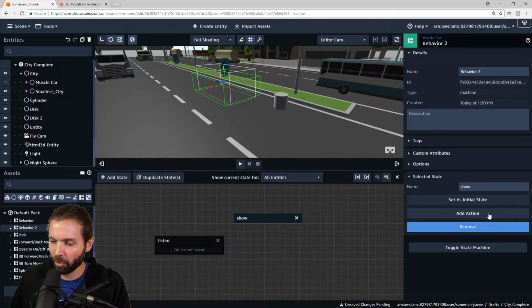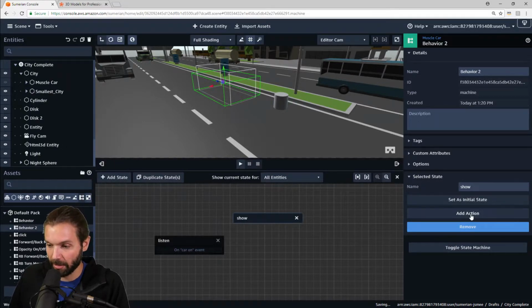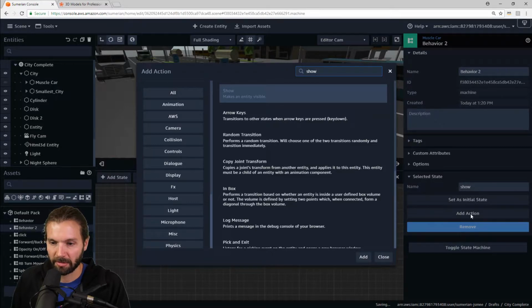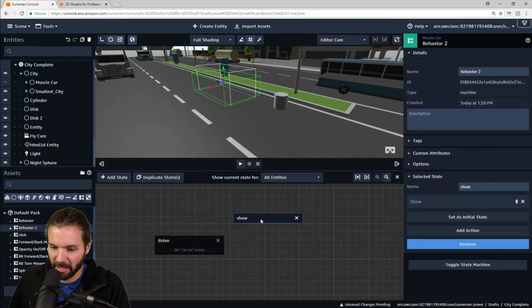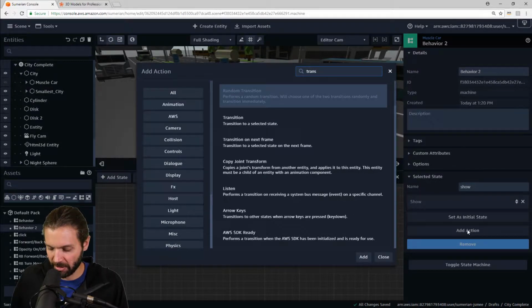Remember that naming a state does not actually add an action to it. I just like to name the state the same as the action that I add to it. So now I need to search for the show action. So there we go. And again, I don't have a transition label, so I do need to add one. So I just search for transition.